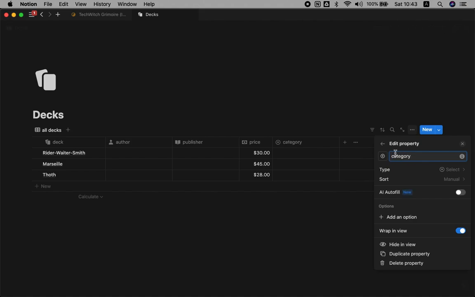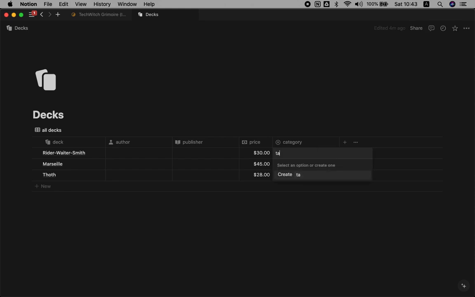So category, and let's say we have tarot, oracle, and Lenormand. And you can put other things in here. Just type and enter. Like, I know there is this different type of oracle that's called Mildred, a Mildred system. I don't know. I've been seeing that name. Or, for example, I can call it others.